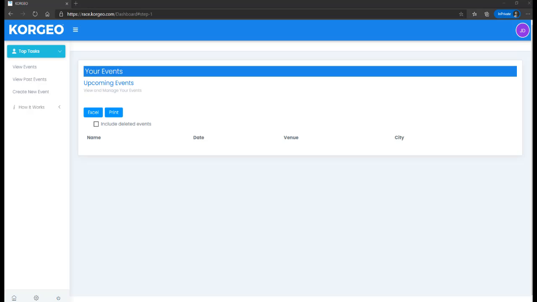Okay, now that we're signed in, we're going to come to this landing page, which is going to show you the list of events that you have configured. Now, if you just logged in for the first time, you won't see any events here. But once you create your event, it'll be listed here each time you log in. All right, let's go create our event.